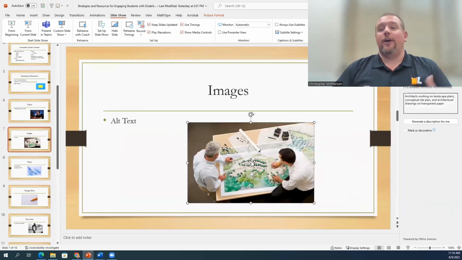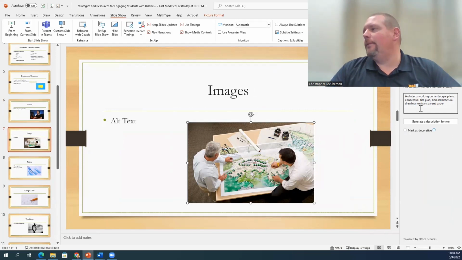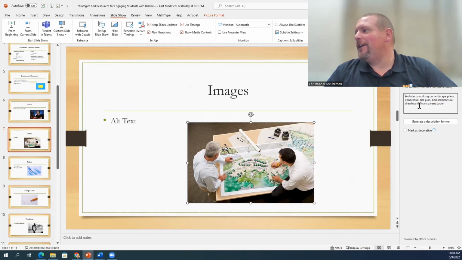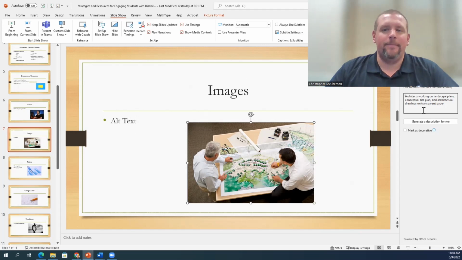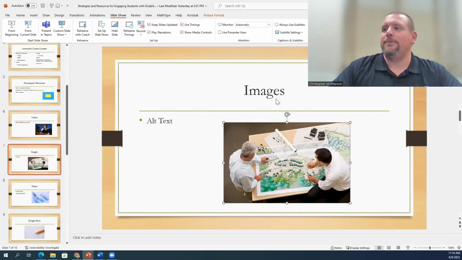So if you were trying to describe this, you would be thinking, how do I describe what's going on here in a way that somebody that's not able to experience it visually would have an understanding? Again, if it's meaningful course content, that's something that needs to have that alt text. In this case, the alt text is: architects working on landscape plans, conceptual site plan, and architectural drawings on transparent paper. So that's the alt text to describe this image if somebody who cannot see needs to experience it.